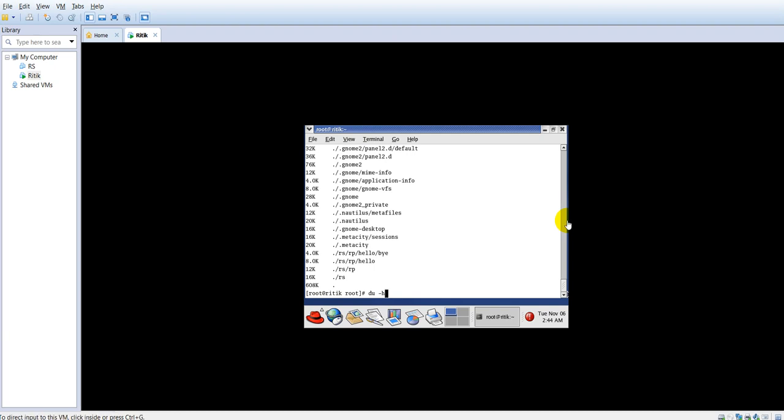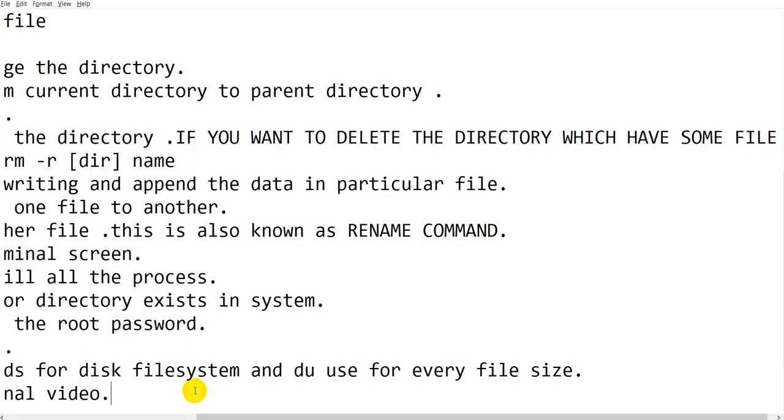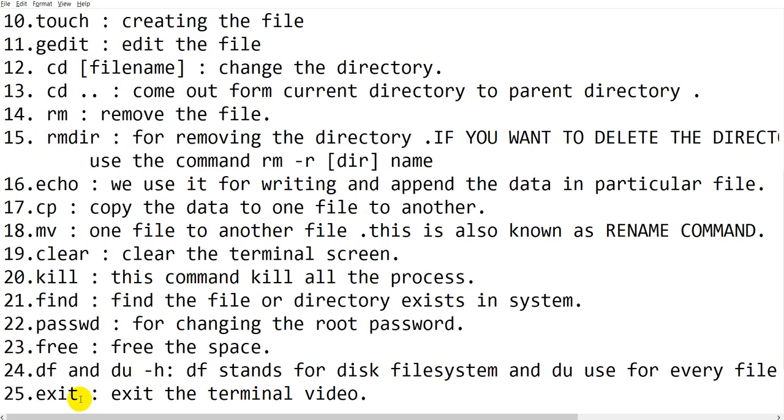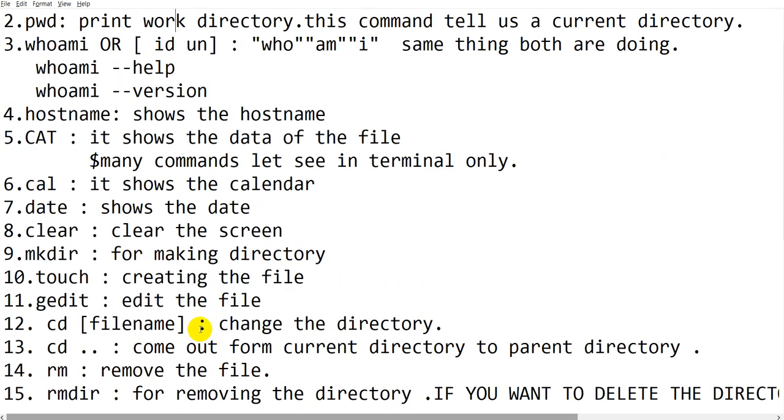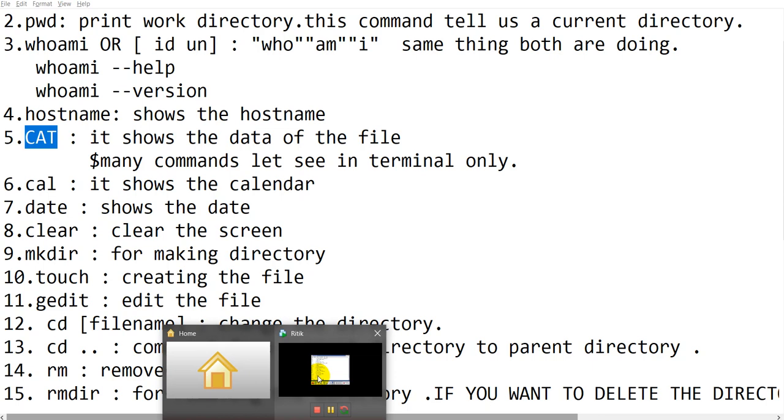Now the last command is exit. After this, we will use the command which we have left, cat. It is a very useful command, cat.